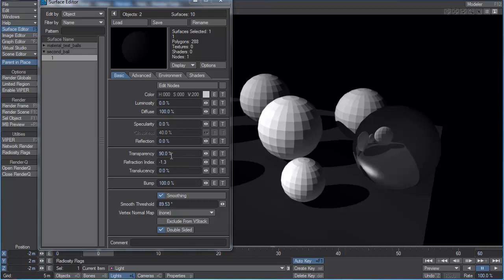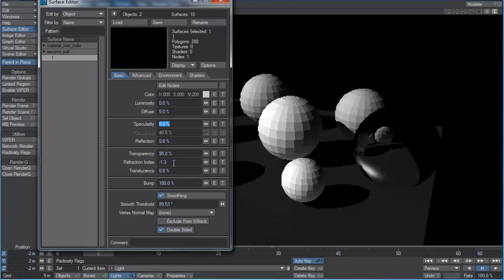In most cases, you'll be probably doing glass, so you'll want a high transparency of probably around 95, and you'll want a diffuse value filling up the other 5% of that. And you'll probably want a refractive index of around 1.3, which is the most commonly used refractive index, glass or water. So those are probably the settings you're most likely to use.